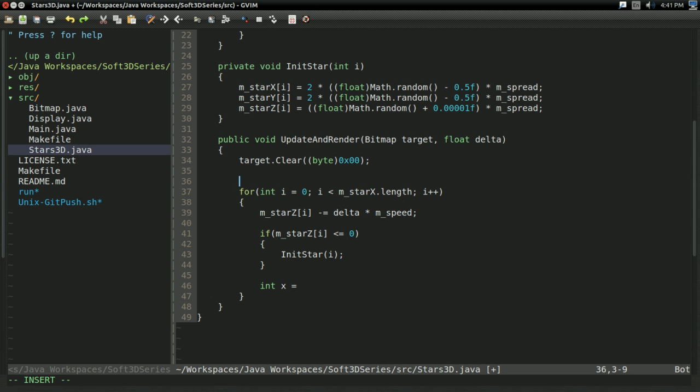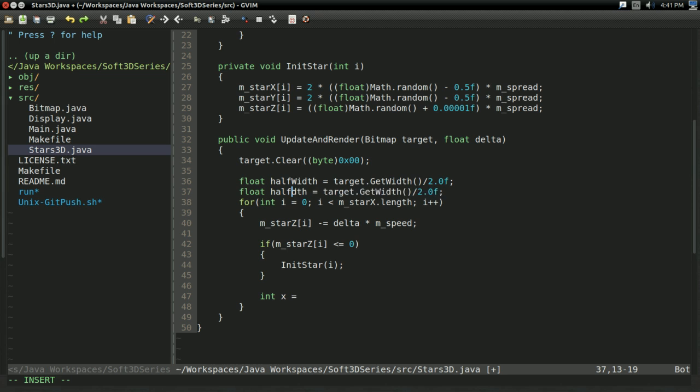Now, to do this, we're going to need to know the half-width of the target, so target.getWidth over 2.0f, and half-height, which is, surprise, target.getHeight over 2.0f. And to get the x, I'm going to do some math and ultimately cast to an int at the end.